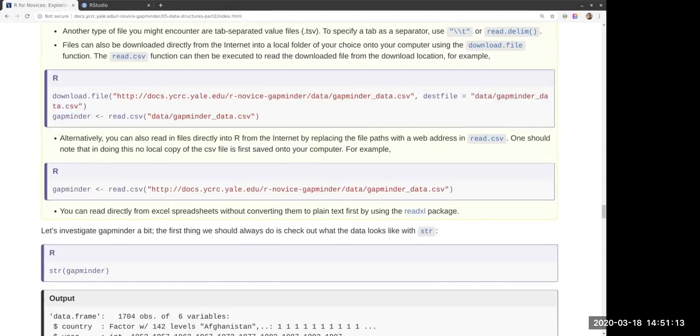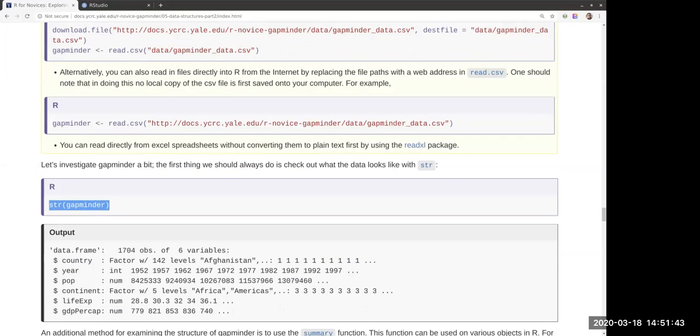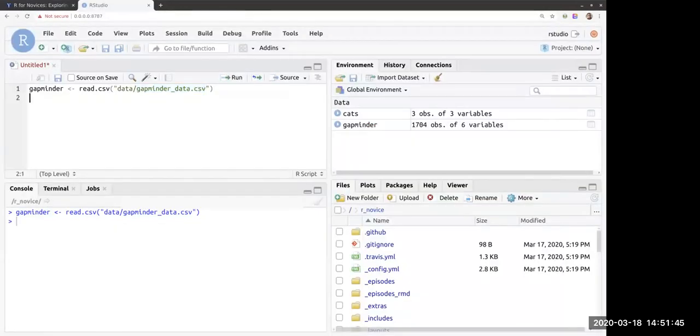But more interestingly, you can read things on the fly. So say you had a file hosted on some lab web server, or a colleague had put it publicly on the internet, or there's a data source that you have that's somewhere else, you can read it directly from a URL, and R knows how to go and get that for you. So that's pretty neat. But let's take a look at this Gapminder data set.